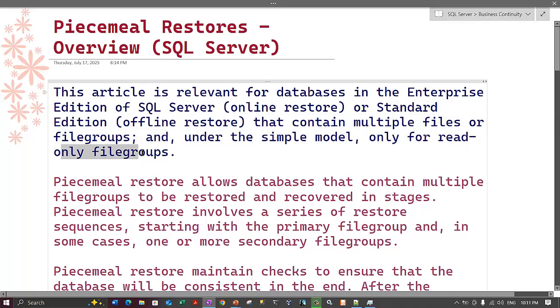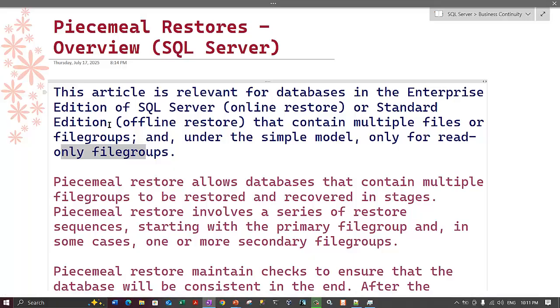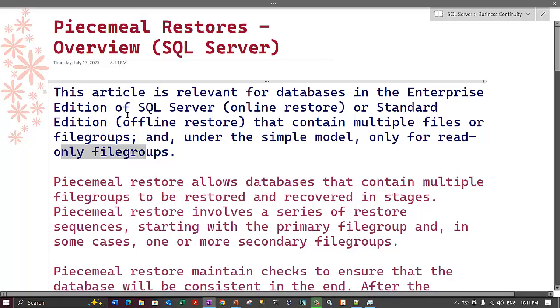So if we are using the simple recovery model, we can only restore read-only file groups, not any read-write file groups. But if we are using any other recovery models for our database, yes, we can restore any other file groups as well, which are read-write.